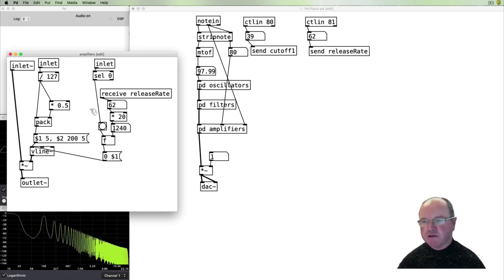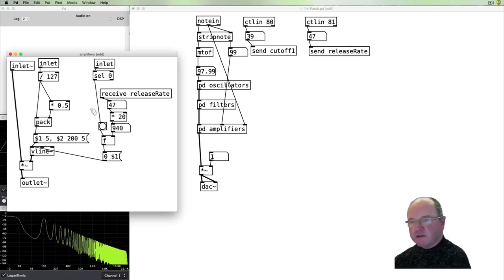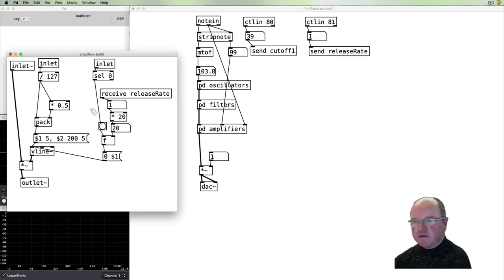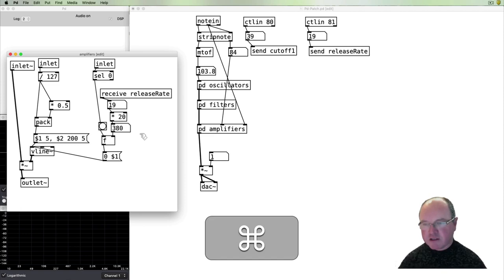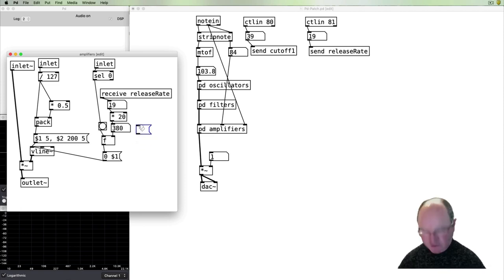That should do it. Then we can shorten that. Okay, that's good. And we want to make sure that we start with a decent amount. Float will default to zero as a value, but that's a bit short for our release. So let's put in a default. Use a message box to send the message 700 to that float whenever the program starts by using a load bang. So that will just put in a default value of 700. Okay.